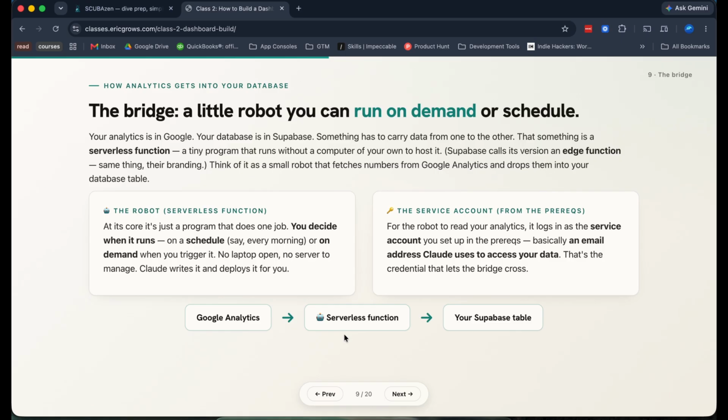Supabase specifically calls it an edge function. That's just branding. The general term is a serverless function. They're the same thing. But that's all you really need to know about how things get synced: we set up a serverless function that connects the two sources. You'll need to create one of these for every single data source that you have. Sometimes you can combine them, depending on the structure and what the purpose is. Claude will handle all of this for you.